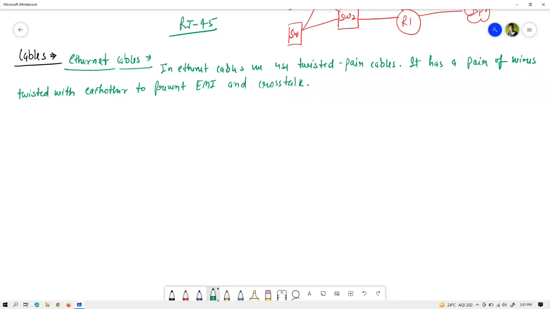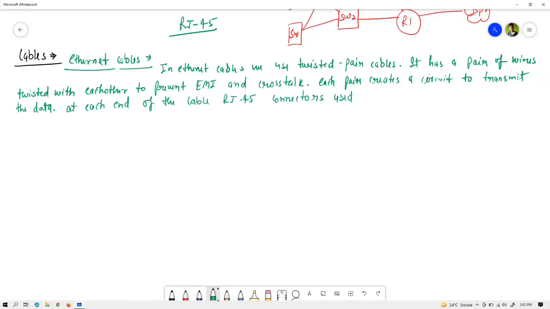Here each pair creates a circuit to transmit the data. At each end of the cable, the RJ45 connector is used to connect computers with the Ethernet LAN.